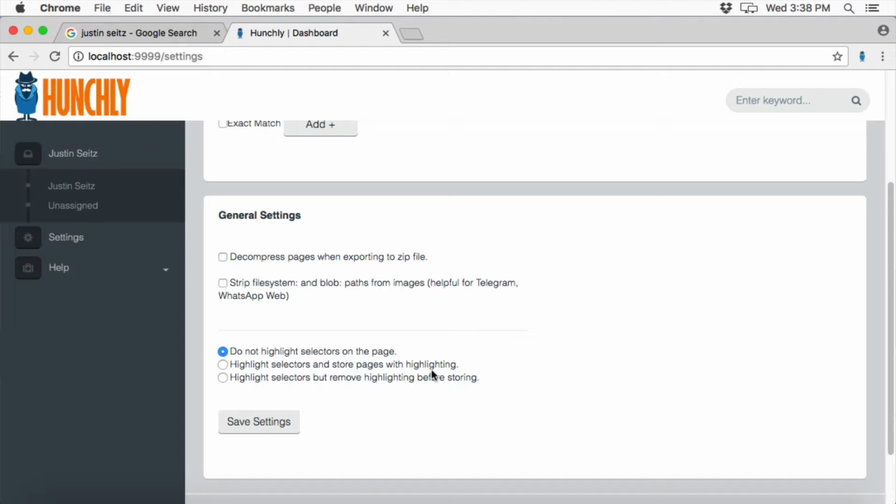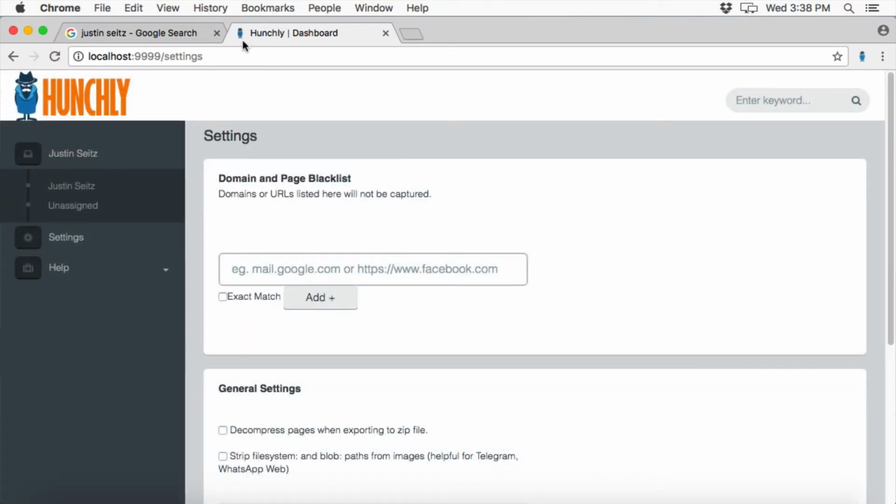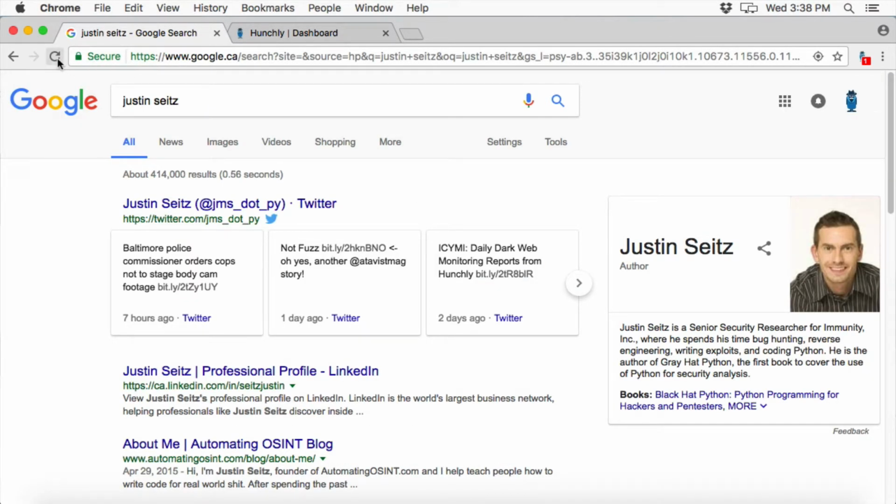By turning on selector highlighting, done through your settings panel, we can tell Hunchly, hey, when you encounter a selector, we want you to highlight it on the page so that we can visually see it. It's going to pop out at us. So in this case, we've used the selector jms.py, which is my Twitter handle, and very clearly we see it pop out on the screen that, hey, this critical piece of information is right here in front of you.